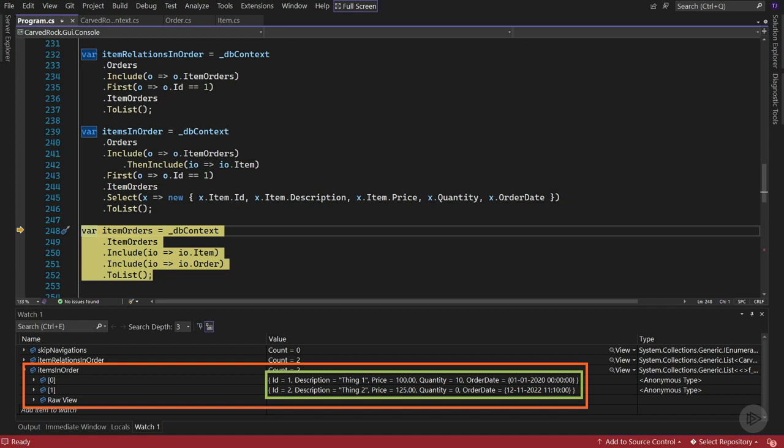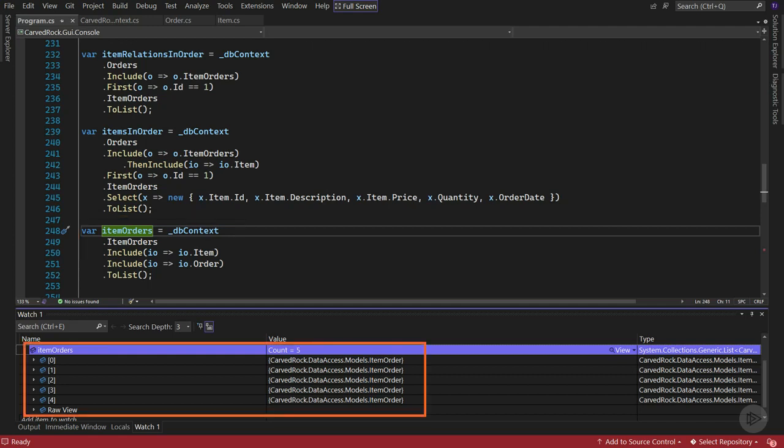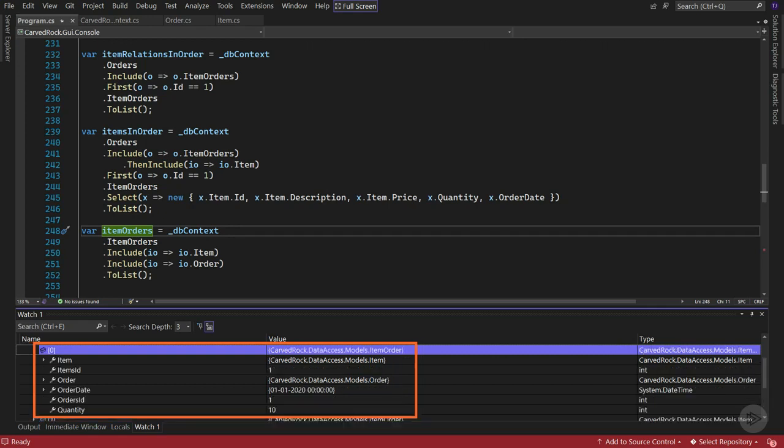If we now take one more step with the debugger, past the last bit of code here, we can see that we have fetched all the item orders in the database. And as we can see, we get back 5 instances, which is what we would expect. And if we expand the first one, we can see that it corresponds to the first item order of the order with ID 1, which we just looked at, which related the order with ID 1 with the item with ID 1. And it has the quantity 10 and an order date, which is the 1st of January 2020.